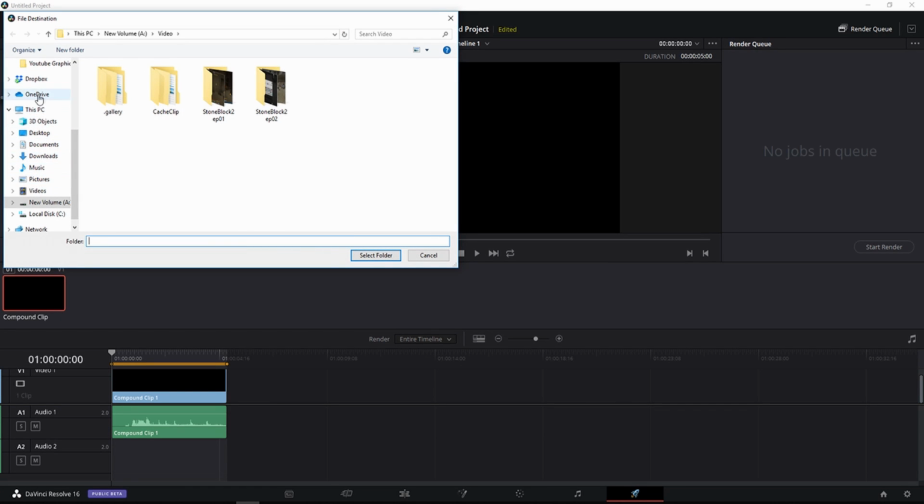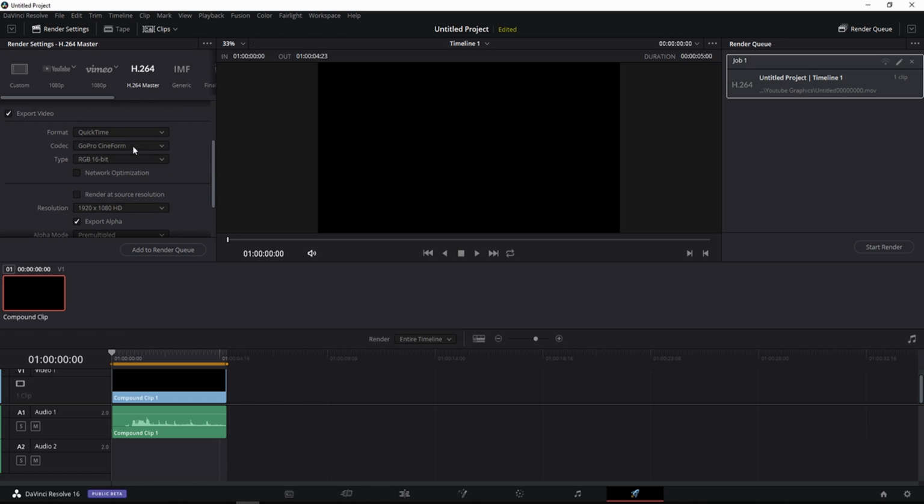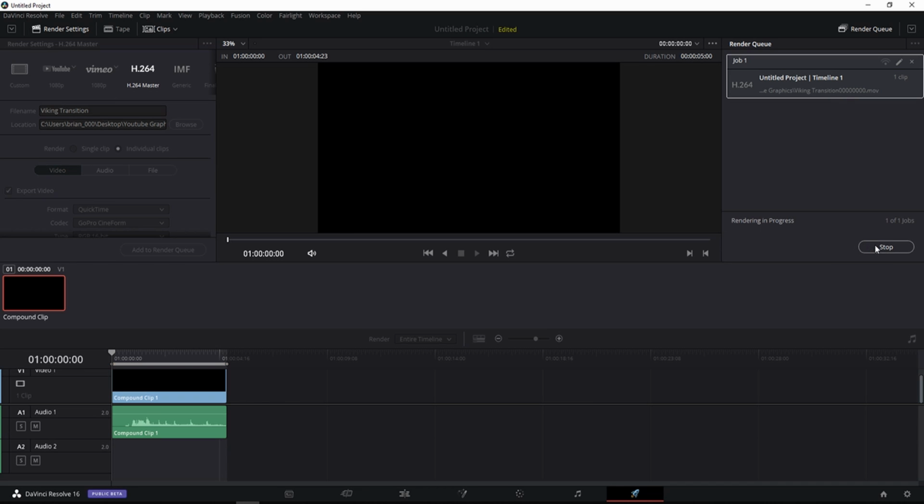We're going to go ahead and select our folder, YouTube graphics, and we'll label this. We'll just add it in here. Select this folder. Select and name this. Where's the name? And this will be, let's call it Viking transition, because it's an axe. Sure, we'll go with that. Okay, so now we have that. Add to queue, Viking transition, start the render.